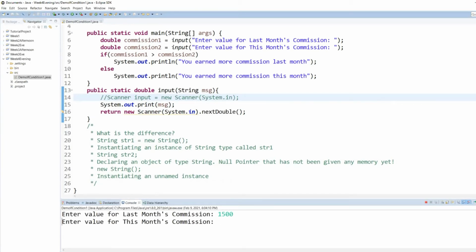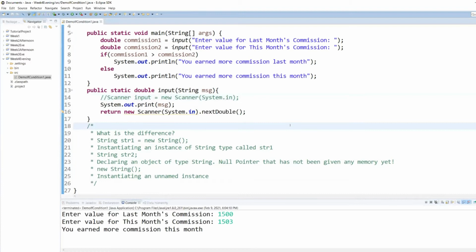Okay, so now 1500, 1503, the answer is absolutely right, because last month's commission is less than this month's commission. So that's why you earn more commission this month. The answer is correct. So in this case, just remember, anytime you only need an instance once and are not going to need it ever again, you can create an unnamed instance, and that will help you create more memory efficient code.